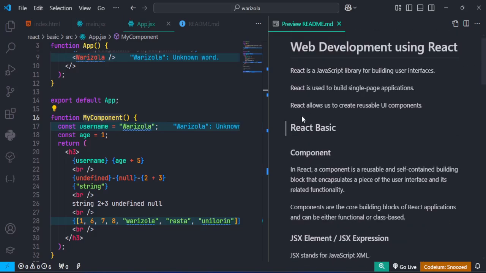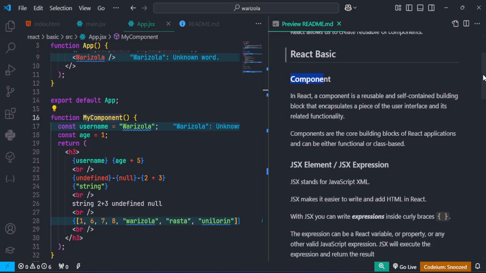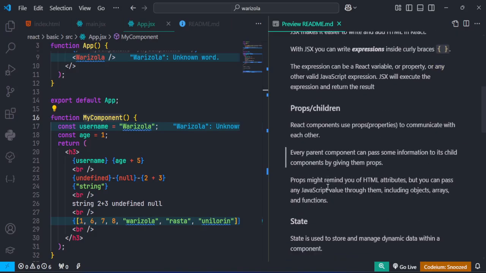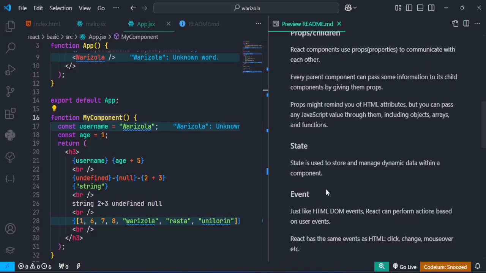So we are starting with the basic, which is the component, and then we move to the JSX element or JSX expression here. And after JSX expression, we're going to be talking about props, and under props, we're going to be talking about the children prop, then the states. From states, we move to events. How do you handle events in your React application?